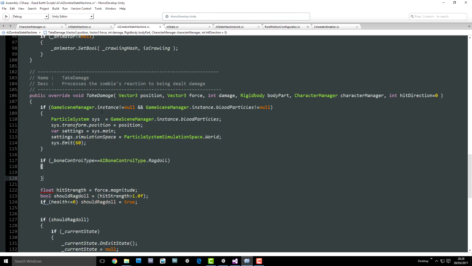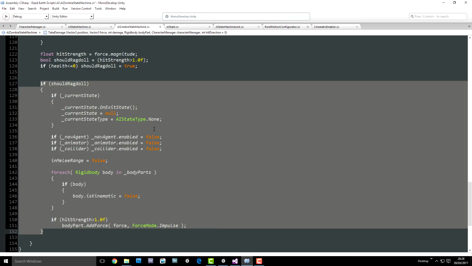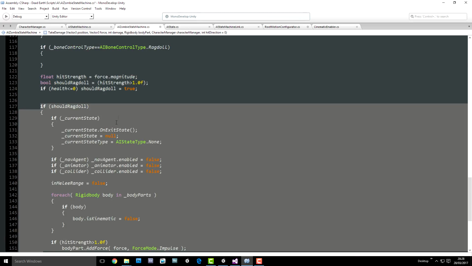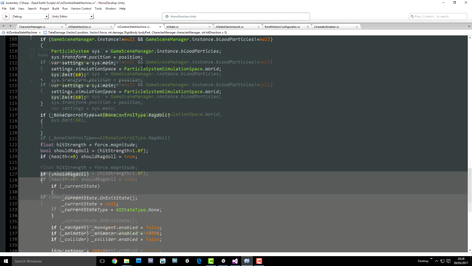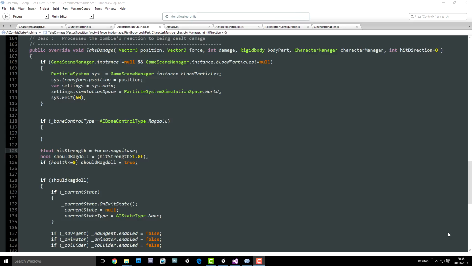Now obviously we haven't seen the code yet that sets bone control type. That's going to be down here in the if should ragdoll conditional, but we'll add that in a moment. So if we have ragdolled the zombie on a previous shot, we'll set it down here, and then up here the next time we shoot it, this conditional will be executed. So what do we want to do when the zombie is in a ragdolled state?